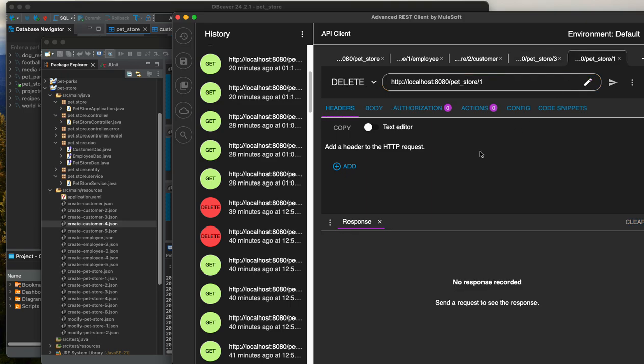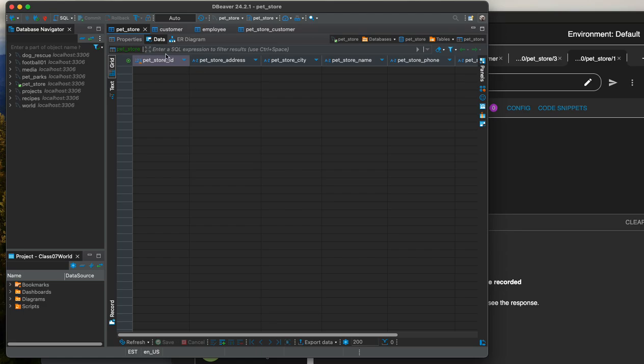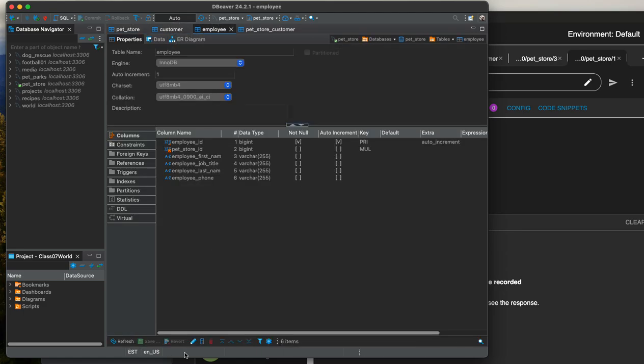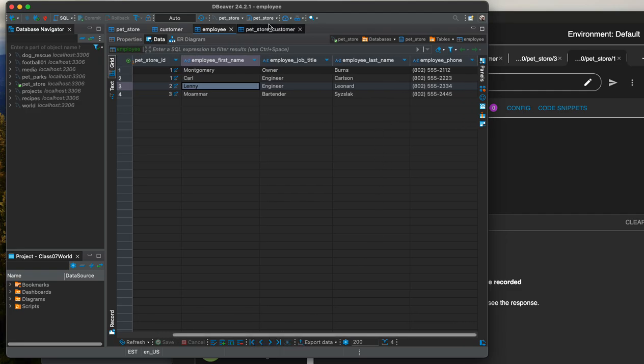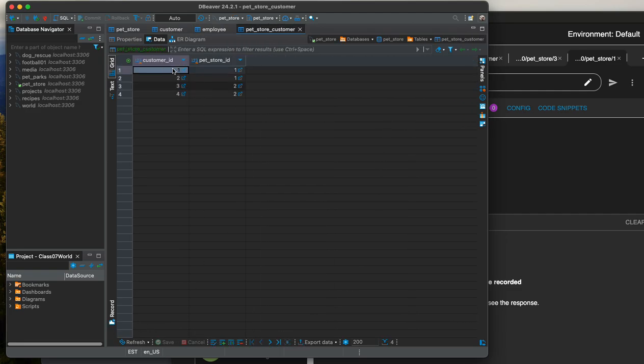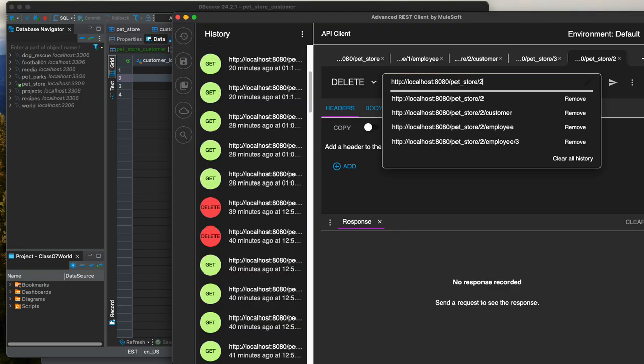And then going here to delete a pet store, and I have the resource ID. First, let me just check DBeaver and refresh. We can see all pet stores there. Customers with the emails, success. Go to employee data, and I've got my employees with their phone numbers, success, and the join table shows customer ID 1 goes to pet store 1, customer ID 2 goes to pet store 1. And we've got those. So let me go ahead and run the delete operation now for pet store 1.